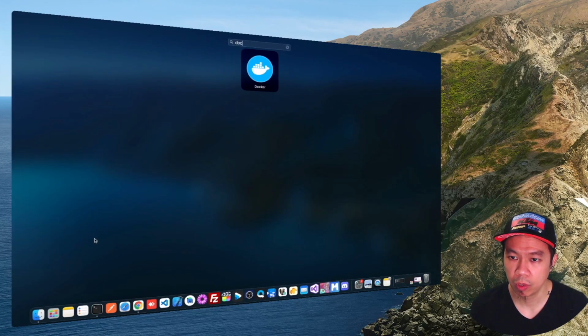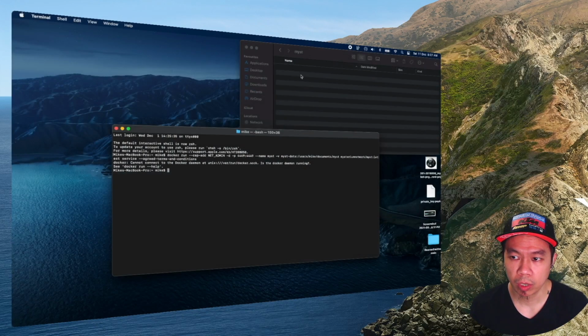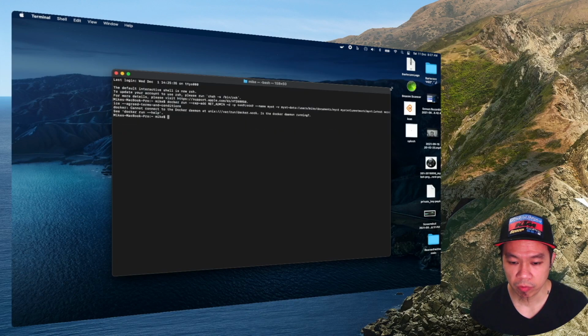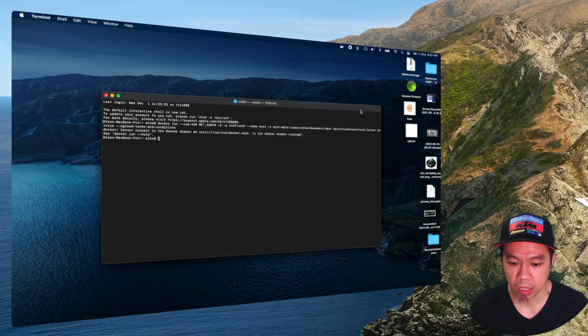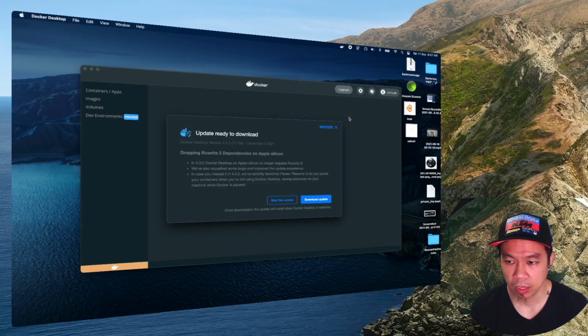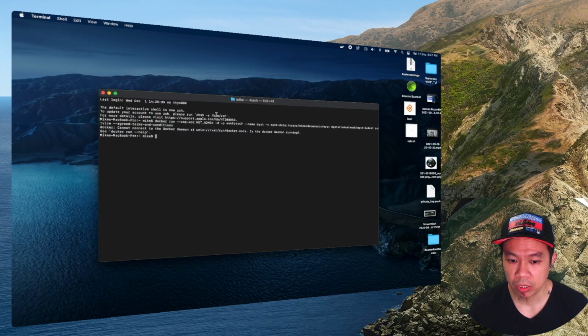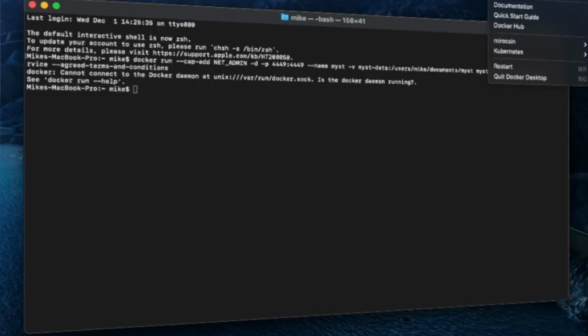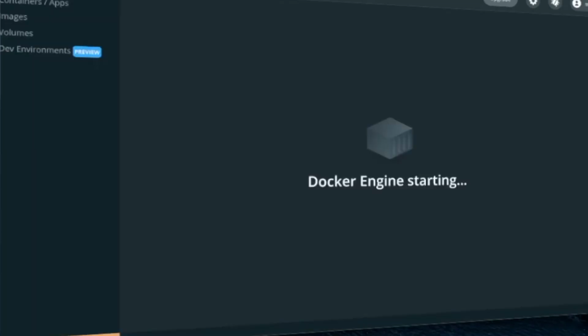It says here that Docker hasn't run yet. So what we need to do is run our Docker. We just have to wait for it to complete booting up, and as soon as it does, we can initialize the command line, which is docker run --cap-add. It will create the Mist container. It's still loading the Docker engine, so we just have to wait for a while.